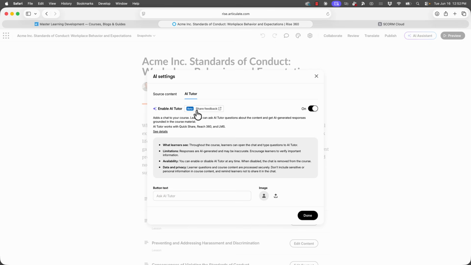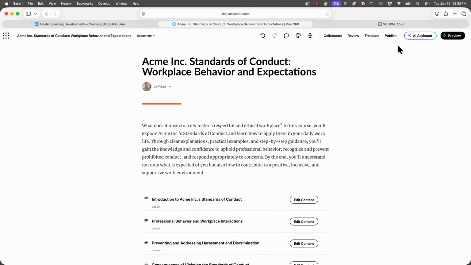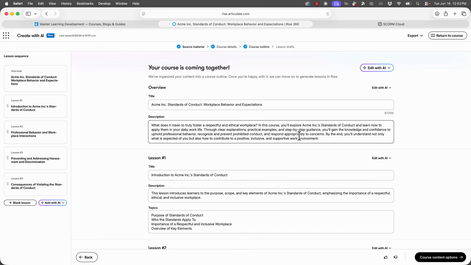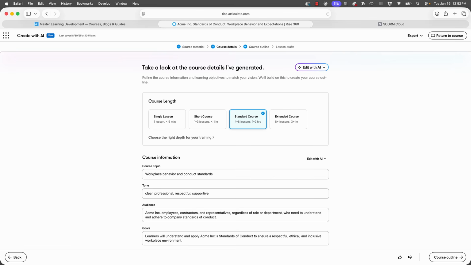And notice that it is beta. So it may not work perfectly right now, but it's only going to get better. I can go ahead and just click done here. Now, at this point, I need to be able to preview it. You can always go back in and also do generate course summary, generate questions, and return to AI outline as well. When you're creating this, all of this could help. Let me go back into here, return to course.